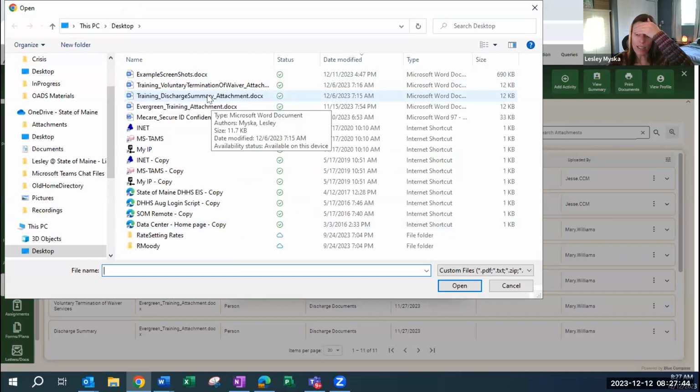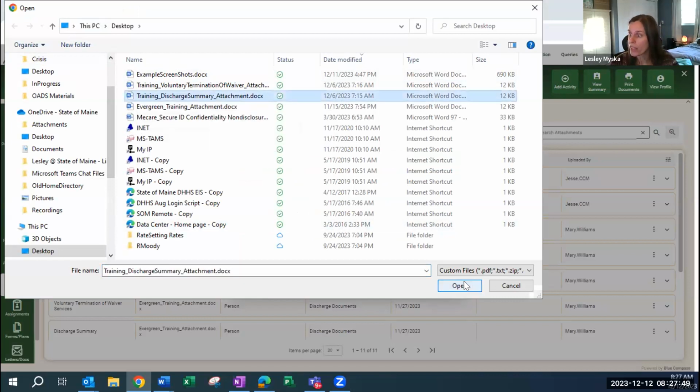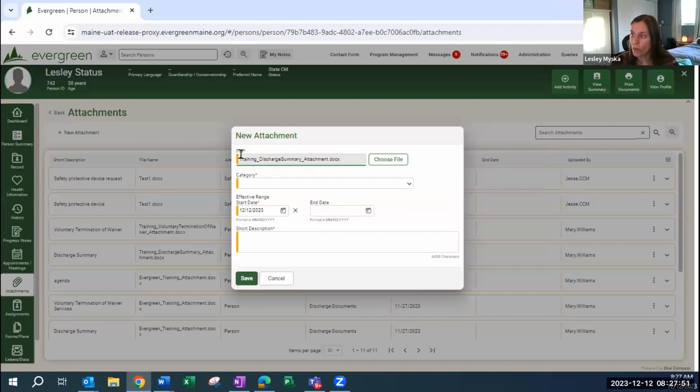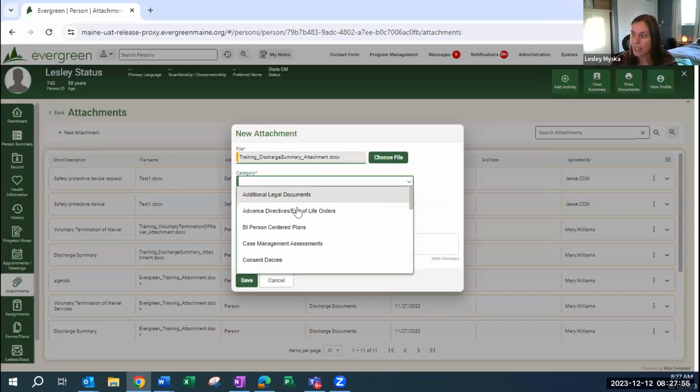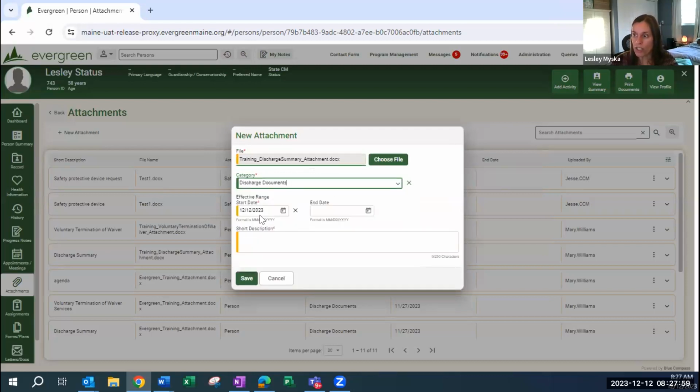So I'm going to go ahead and upload the discharge summary, and it will show me that I've uploaded that document right here. That's the file name. And then I'm going to select the category of discharge documents because that's what the checklist told me to do. And the start date will default to today's date.